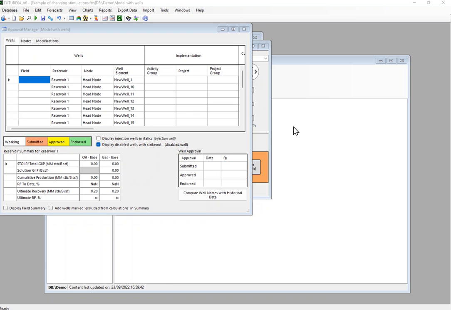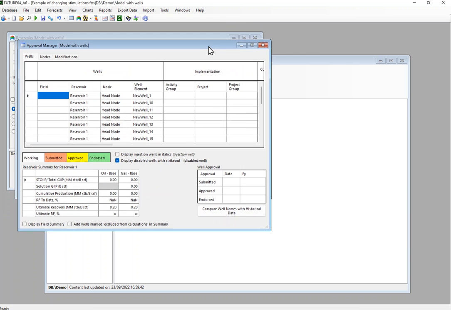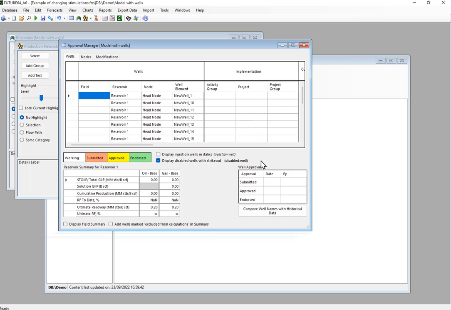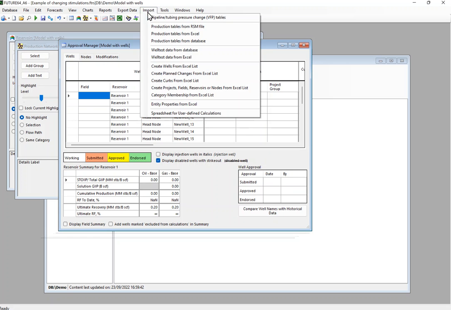Today I'd like to give you a demonstration of how it's quite quick to update sometimes very large lists of properties in Future. This is using the option on the main menu, Import Entity Properties from Excel.